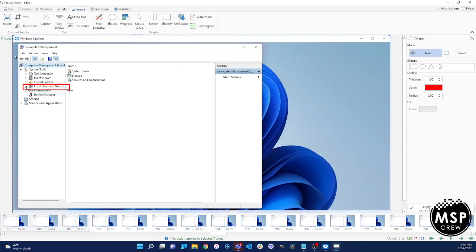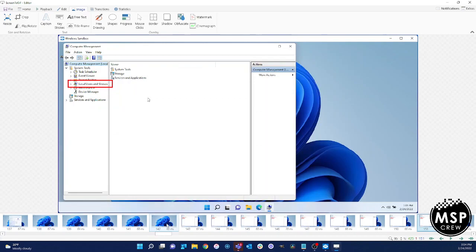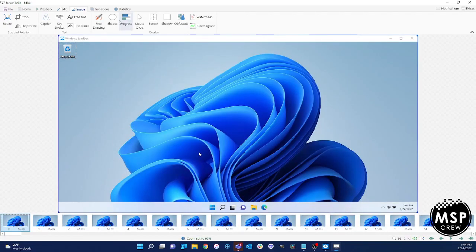So we're going to select this just to draw attention to it, hit apply, and you'll notice down in the left hand corner it's saying applying overlay settings, so you can kind of track the progress there. And now you'll notice that all those frames we had selected have the local users and groups selected with the box around them. So we're going to undo that also. So you can add text, you can add shapes, you can do all that stuff up here.